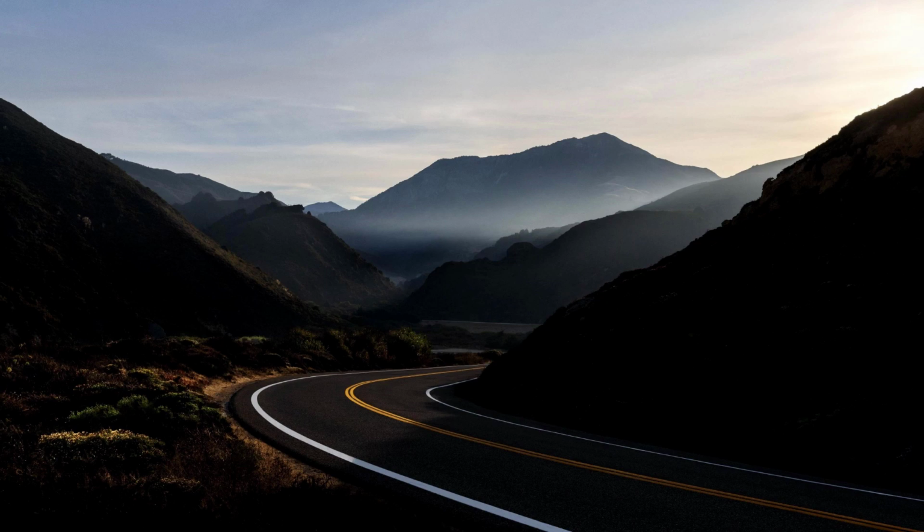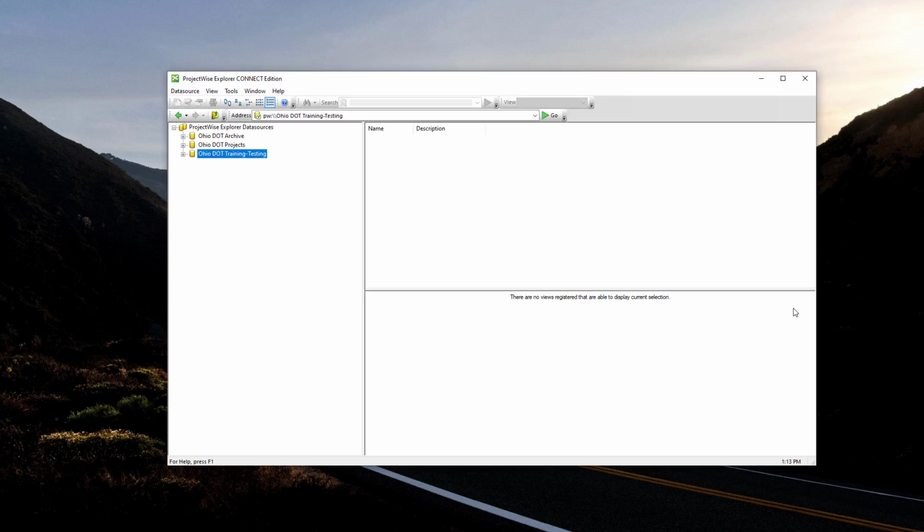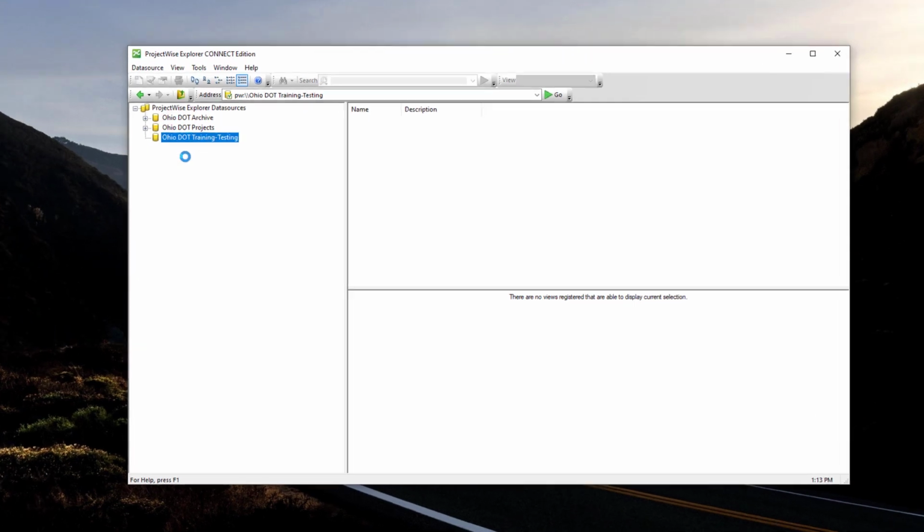So first, let's go ahead and open up ProjectWise Explorer. So you can access this from your Windows Quick Access toolbar. So let's go ahead and open up that. And as you can see here, we do have ProjectWise Explorer Connect Edition open. And let's go ahead and open up the testing and training data source. So let's go ahead and double click on the data source.